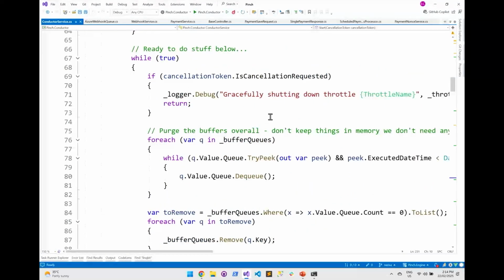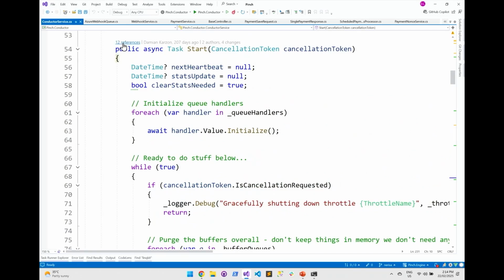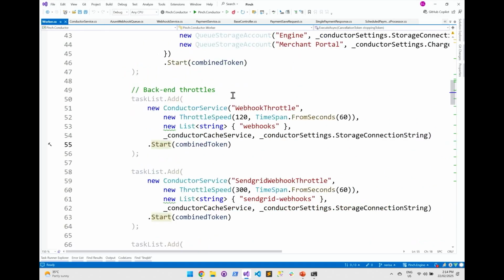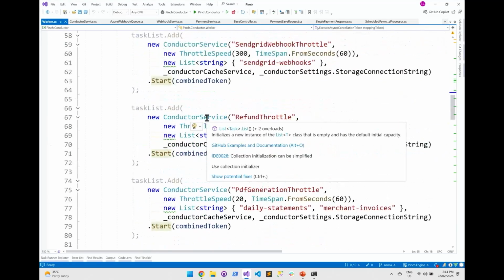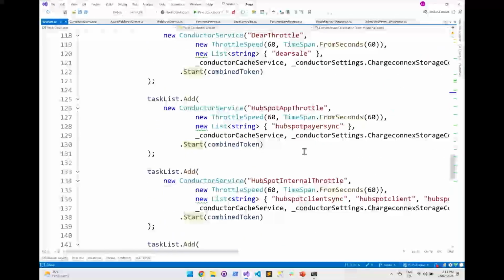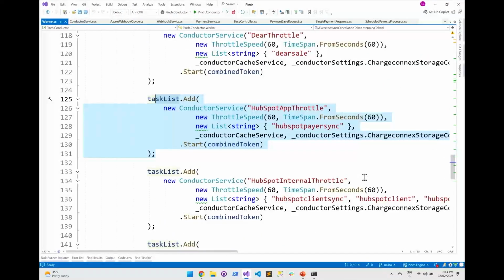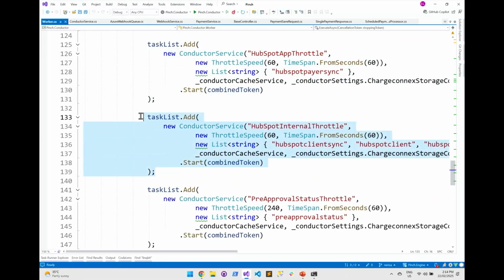All right. So I'll go just one above so you can see what it looks like. Okay. I don't know where HubSpot's going, but he's in here somewhere. Here we go. HubSpot app throttle. Oh no, HubSpot internal throttle. Oh, it's a secret one.